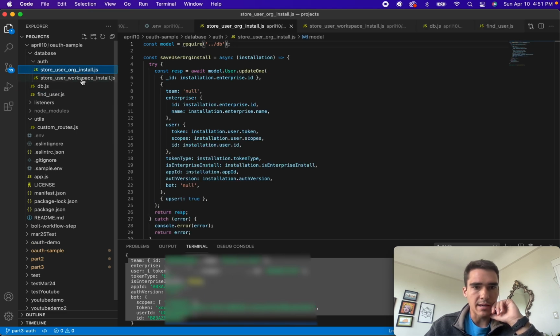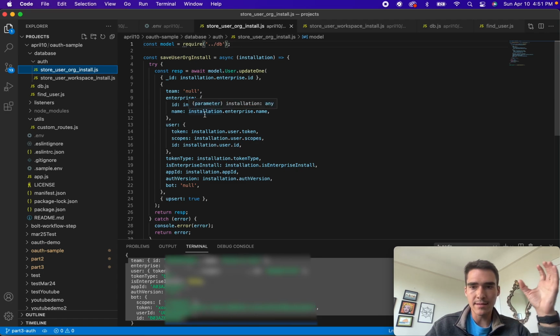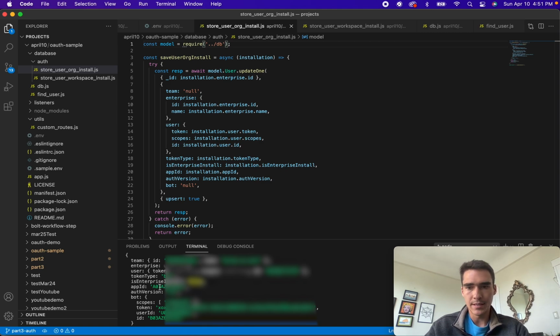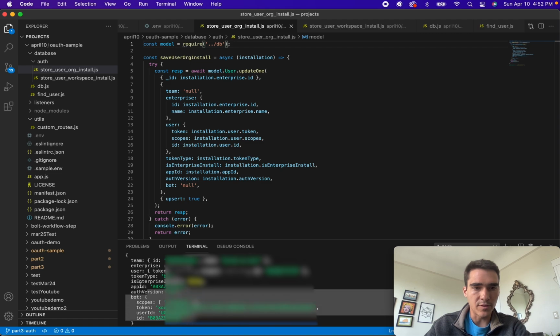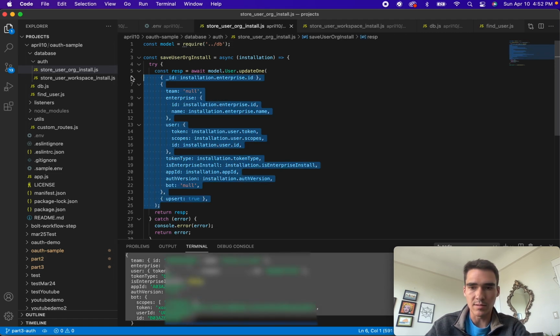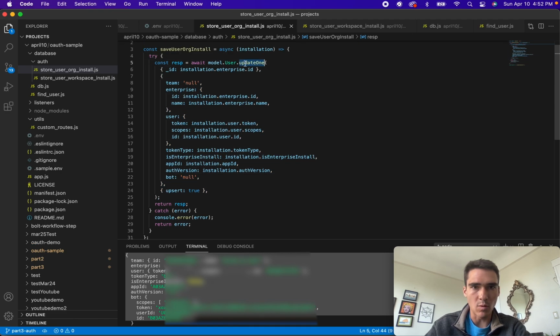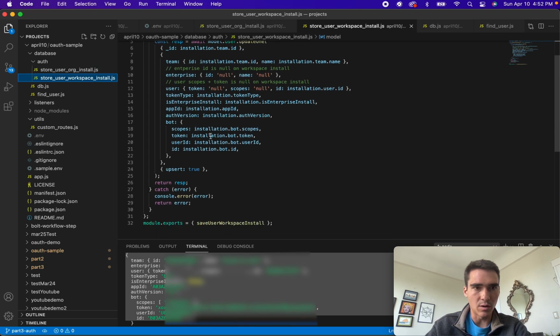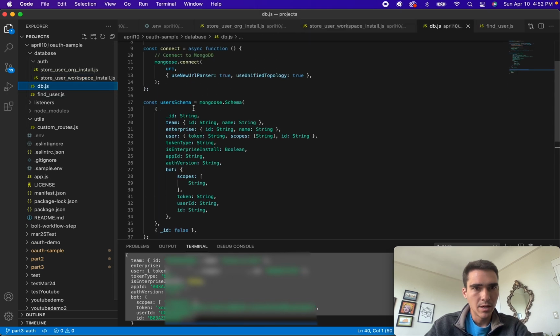And the last two pieces, which is the main logic I want you to understand, are storeUserOrgInstall and storeUserWorkspaceInstall. This is essentially just updating the schema, taking the values from that installation object, which you can see is logged right here. It's taking all these fields and data and putting it into this model. And then at the end, we just do update one. So it updates if there's already a user ID. Let's say our app is requesting more scopes, it'll overwrite the same user ID, but now with the extra scopes added. This is what the upsert true is doing as well. And that's it. This is very similar for the workspace install, just with slightly different fields. And that's more or less it.